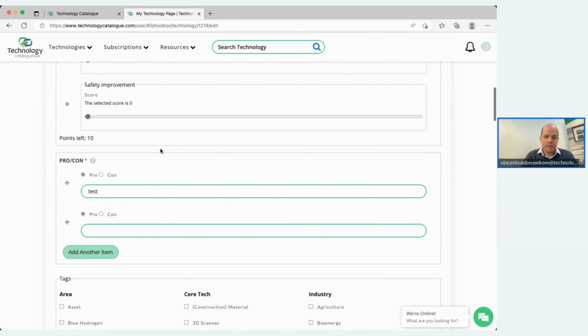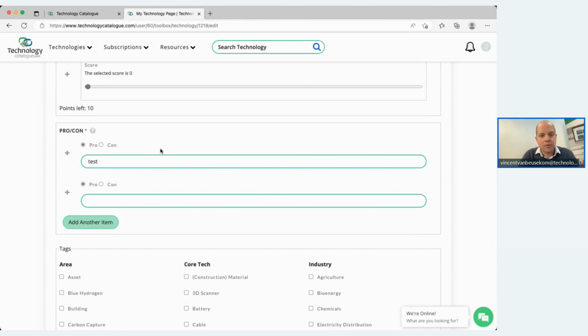Moving on, you can add your pros and cons. And actually, we always require at least 1 con before we would allow you to publish your page. We do that to essentially give the end user a very balanced overview of your technology, as no technology is perfect.